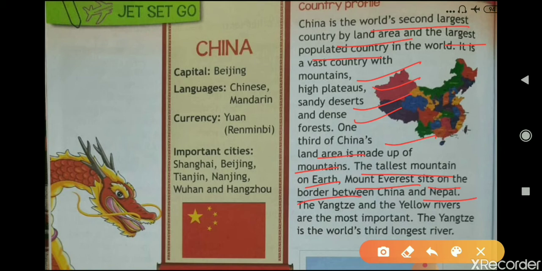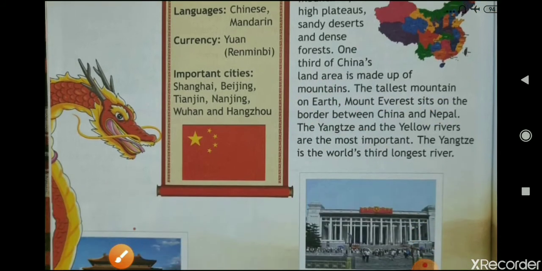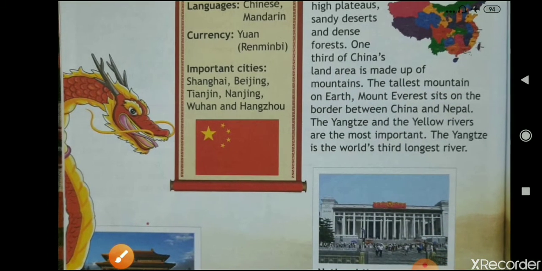Okay, and Yangtze and Yellow rivers are the most important rivers here. Yangtze is the world's third longest river.